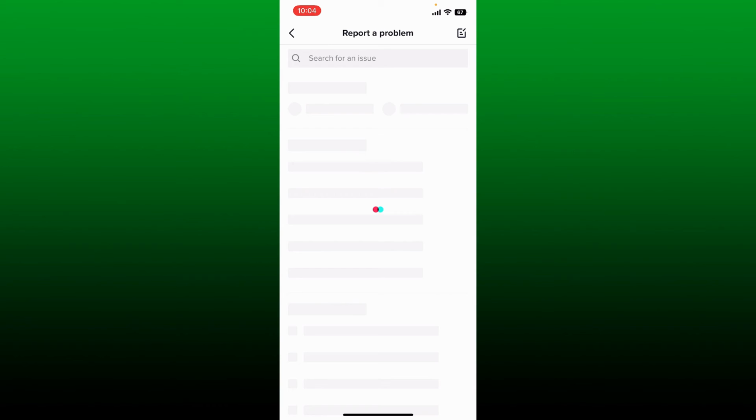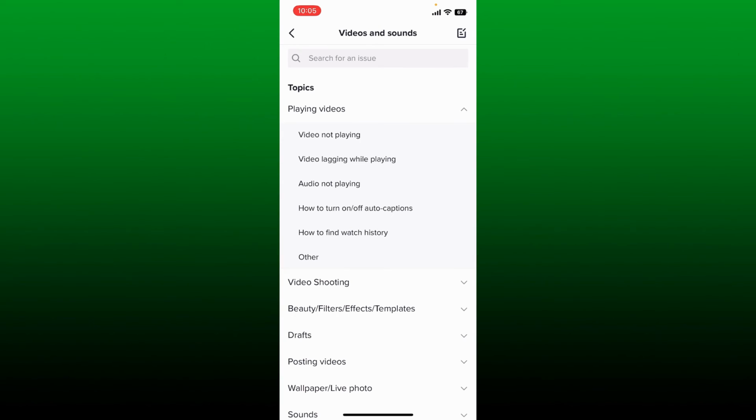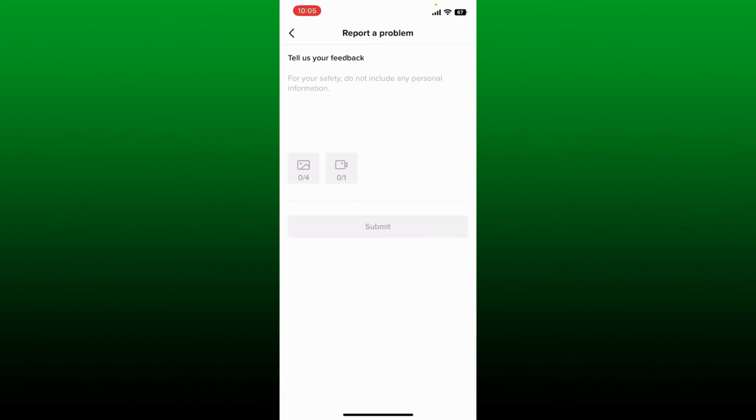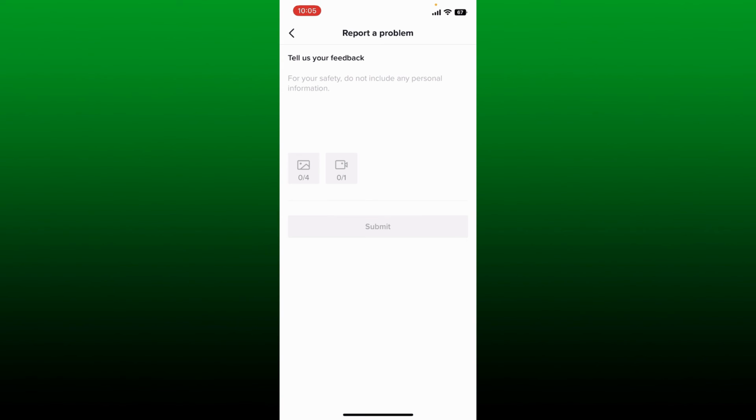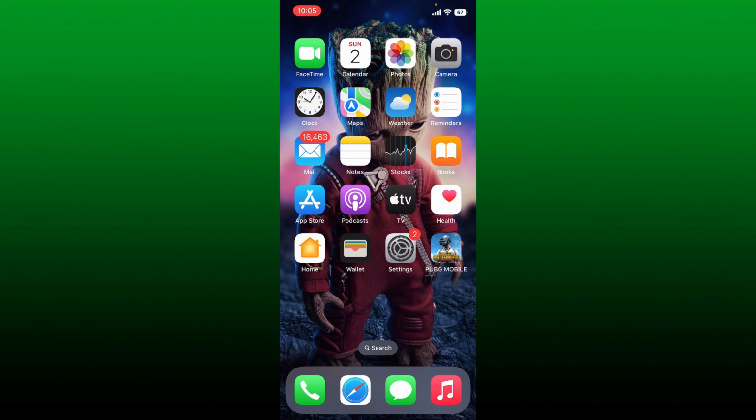Give it a tap to open, and under Topics, select Videos and Sounds. Tap on Other from the sub-menu. On the next page, tap on Need More Help. State the problem that you are facing with the text-to-speech feature on TikTok in the text boxes, and tap on the Submit button at the bottom. After you are done, once you report the problem, you'll hear from the team and soon enough the problem will be solved.